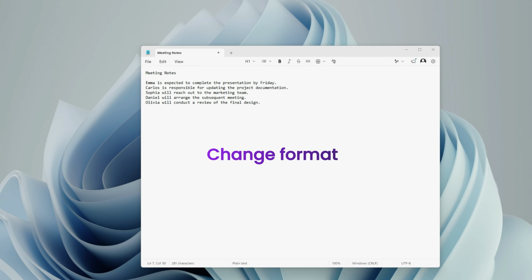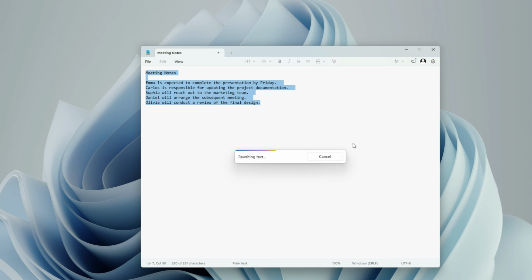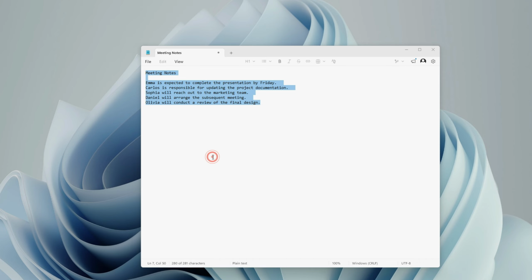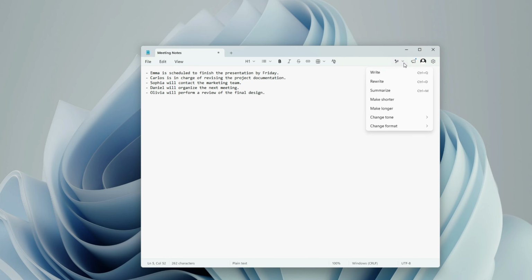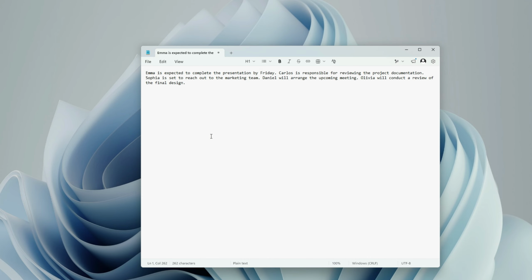Another useful feature is change format. Sometimes your information is correct, but it's a little bit difficult to read. So for example, we have this text, and we would like to change the format, and we would like it to create a list. And then this will be the result. The other way around, for example, we have a list, and we would like to create a paragraph from it. Now it changes to a paragraph format, and we will just replace it.